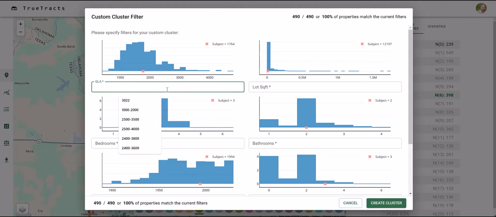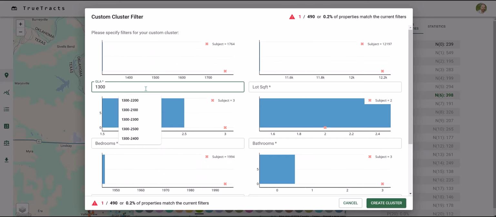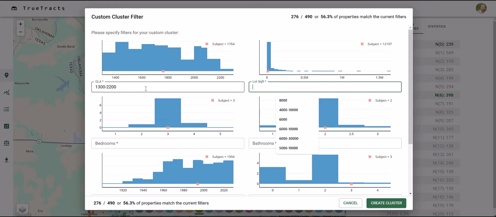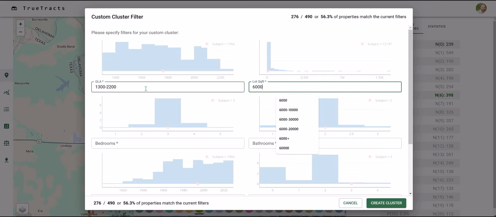So we're going to be a little looser on these filters because we're already only starting with 490 properties. And this type of property that I'm doing is not necessarily common for the area. So we're in a rural market without a ton of these properties. So let's see what we end up with here.